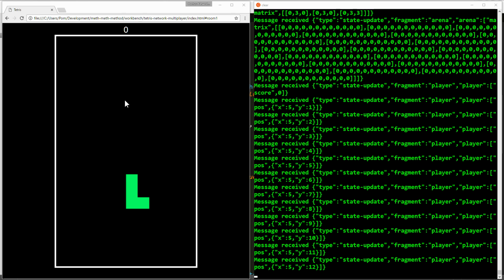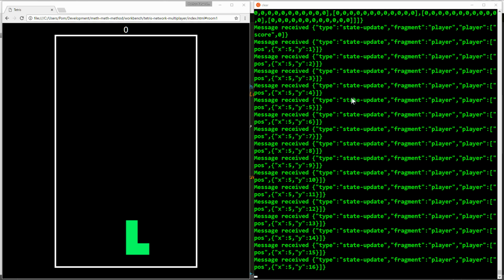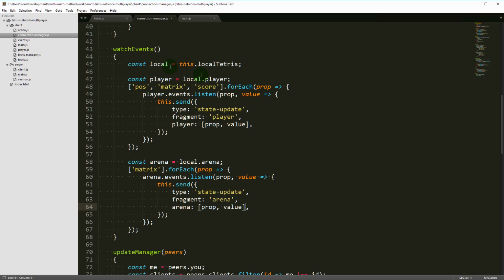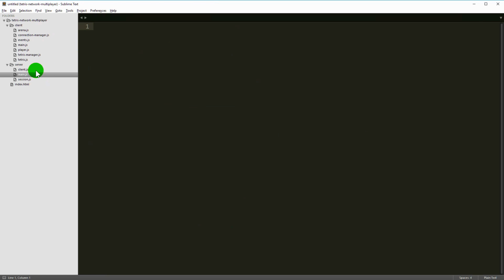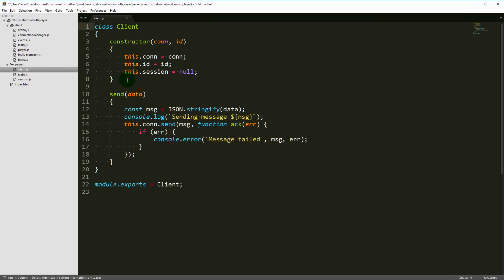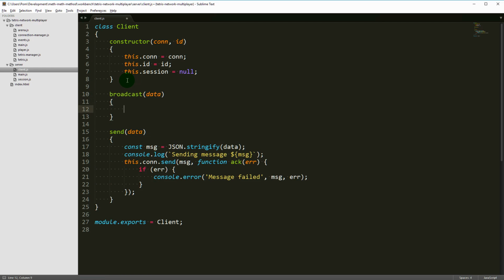And now, of course, I want to broadcast this data. Whenever I get a state update in the server, I want to send it out to all the clients. So let's close these unused files for now, and we're going to the client, and I want to add a method here called broadcast. And the difference between broadcast and send is that broadcast will send a message to all the clients that are in the same session except for myself.